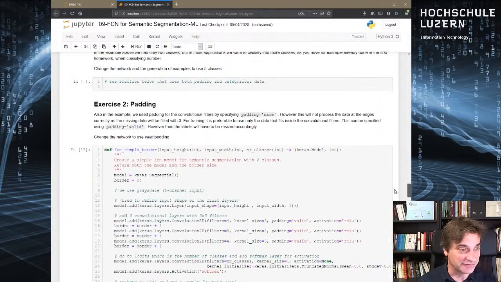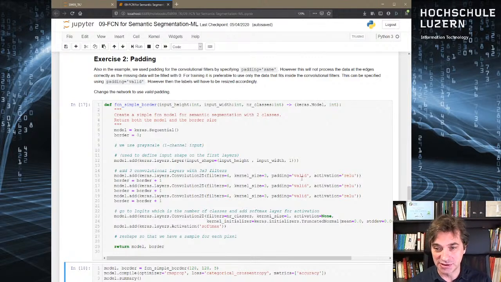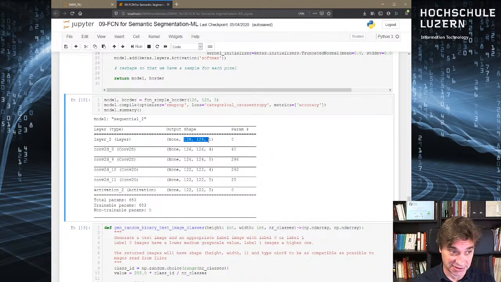So what do you have to change for valid padding? Well, first of all, you just have to change the padding parameter here to valid, and then it will automatically use the valid padding, and the result of that is that your images will get smaller and smaller because your filter kernel will not fit completely in the image. So if you create this network here with three convolutional layers of size 3 by 3 and valid padding, then we expect that after each convolutional layer, the image will be 2 pixels smaller because there will be a border of 1 that cannot be processed on both sides. You can see that if you look at the summary here, that the input first is 128 by 128, but after the first convolutional step, it's 126 by 126. And then after each one, it goes down.